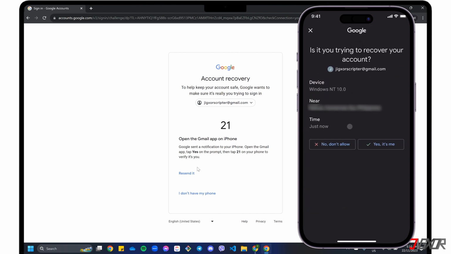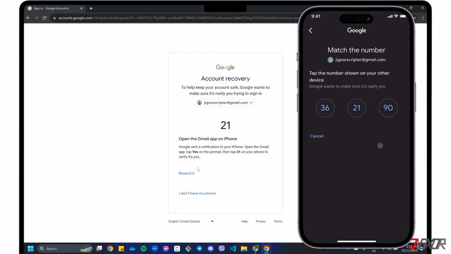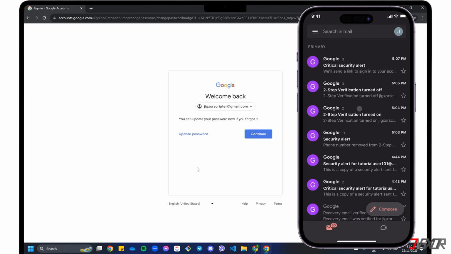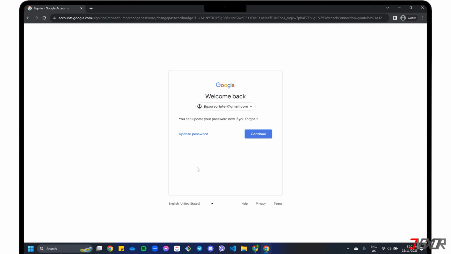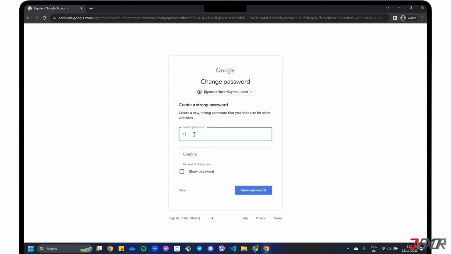In the prompt that appears, confirm that you are accessing the account, and then select the numbers that match those currently displayed in your browser. After successful verification, click Update Password and enter your new password to reset.